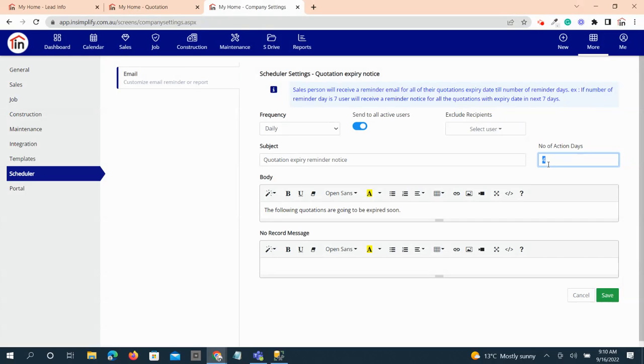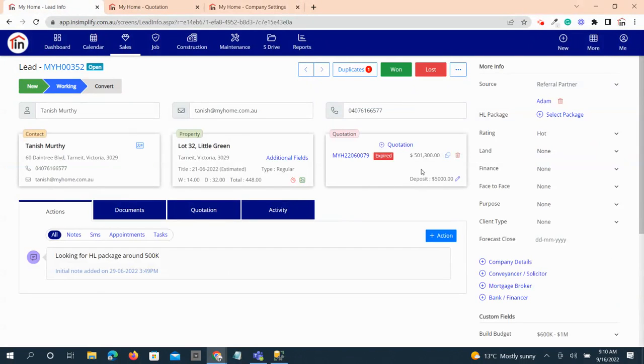Once the expiry date is reached, the quotation will be expired and you can't make any changes to that quote. For example, this is one of the quotations which got expired because the expiry date was reached. And once the quotation is expired, you can't make any changes to that particular quote.